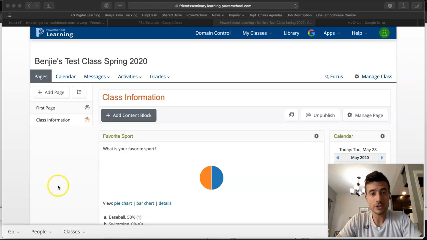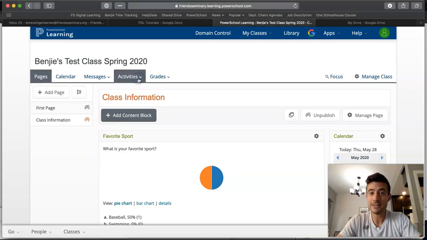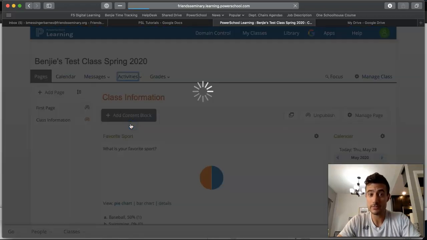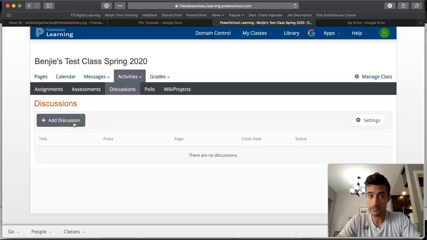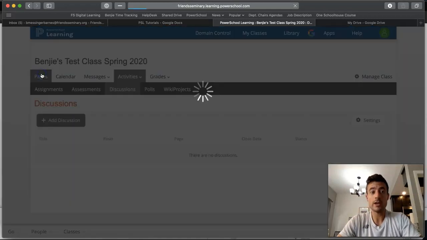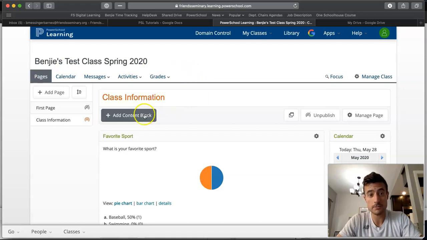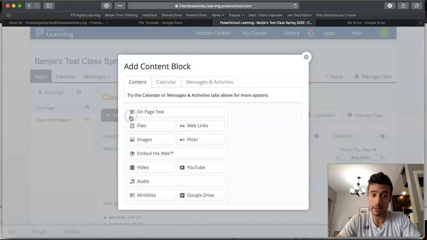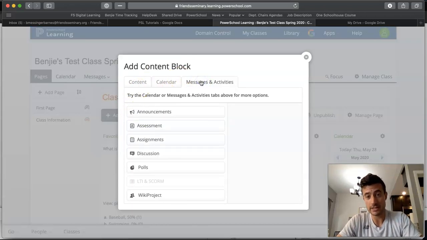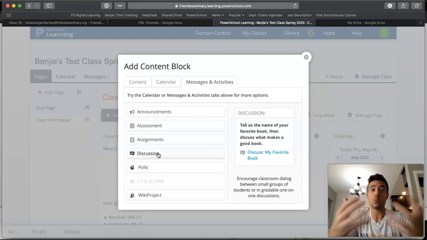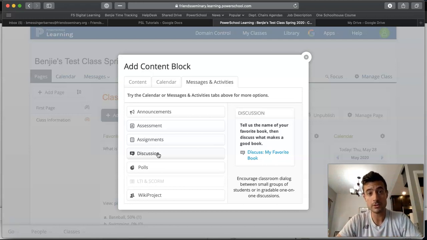Two ways to create discussions. One is through the Activities tab right here. We'll go to Activities, Discussions, and we will add a discussion. Same idea, we can straight from one of our pages also add a discussion by clicking on Add Content Block, Messages and Activities, and choosing Discussion. I tend to like to do it this way because I'm on the page where I'd like the discussion to appear for my students, and so that's where I'm going to do it.